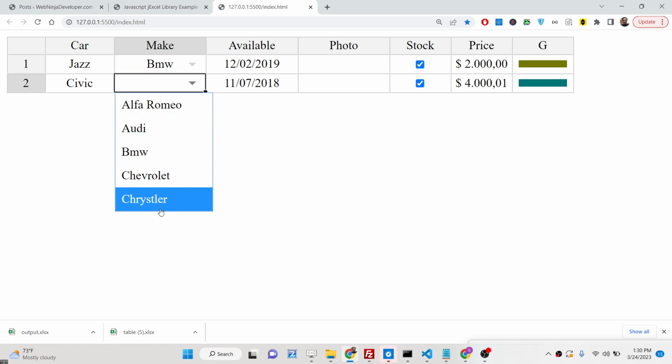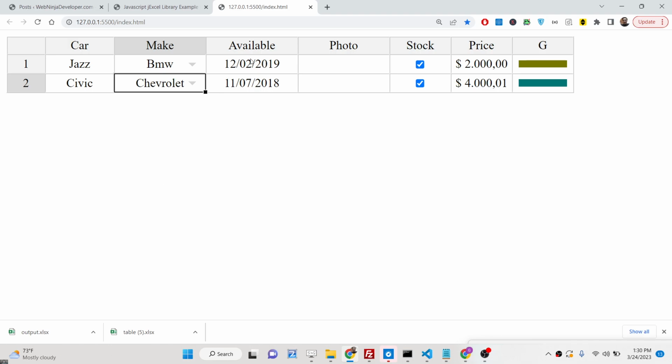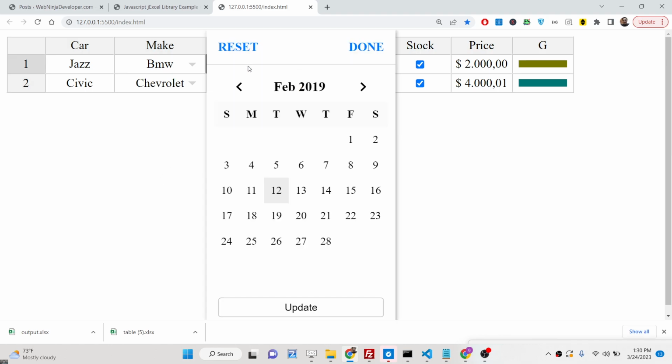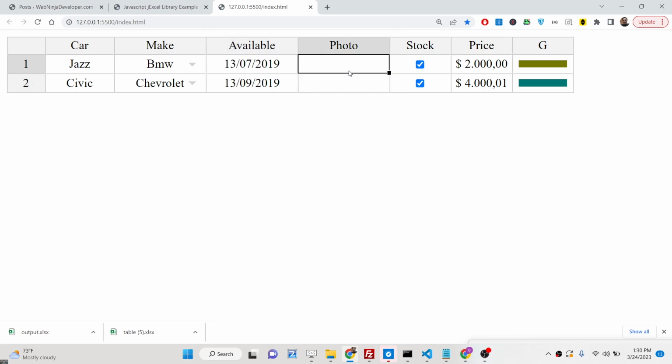You can select any sort of drop down, and then there is a date here. You will see date input. Date picker is also there. You can pick any date of your choice like this. Just double click and this date picker will open here. So if you want to allow users inside your Excel file to pick the date as well, you can use this library.